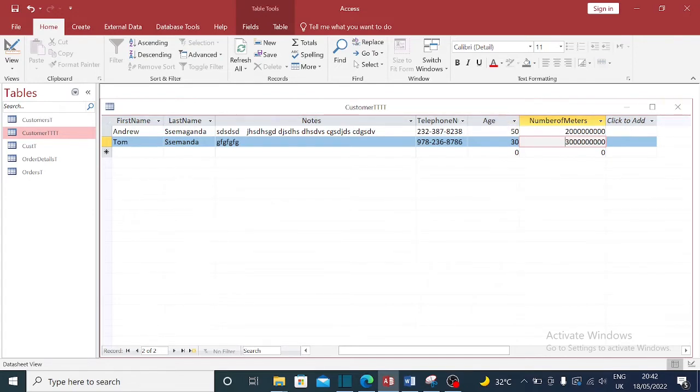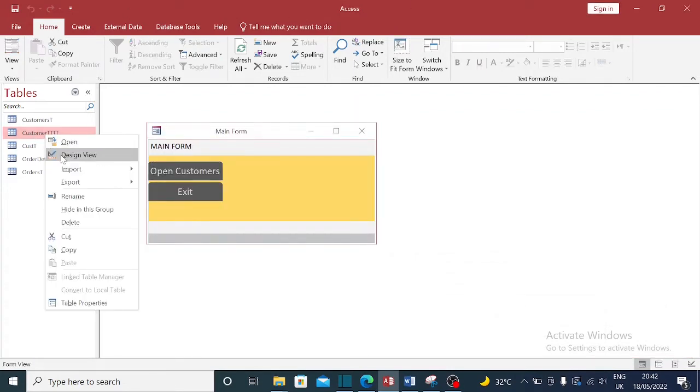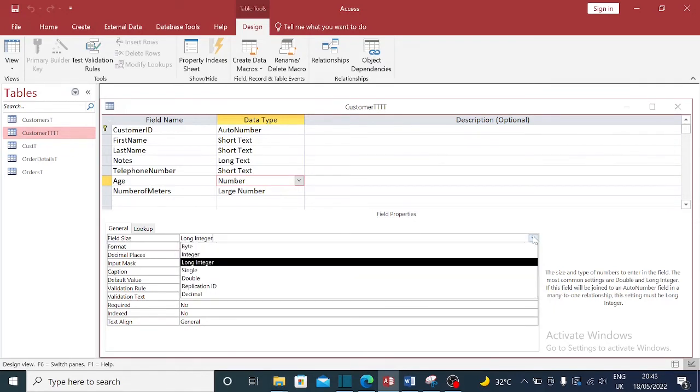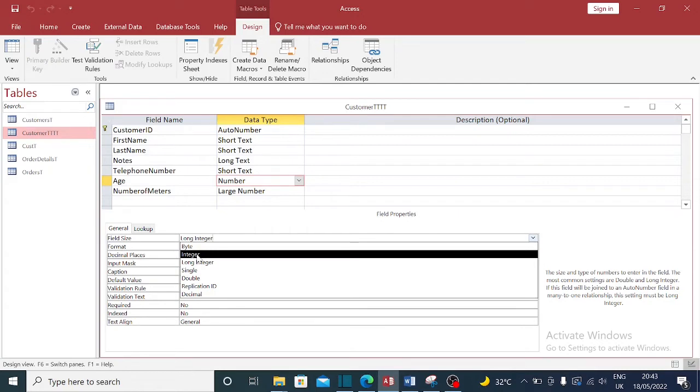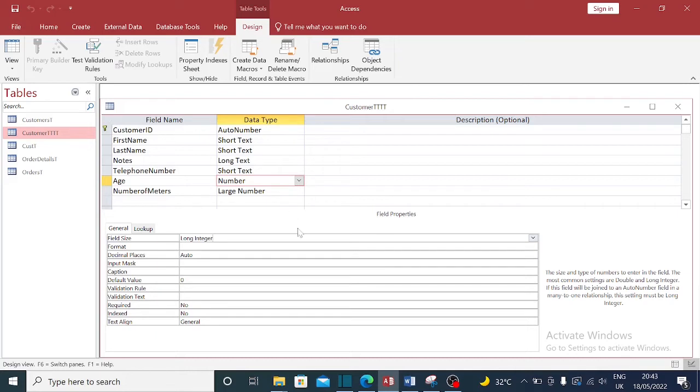If you want to clearly read these numbers, let's say you want to apply commas, you go to design view. Here you can apply commas under number. It's very easy. You just come down here. Before I go to apply commas, you can also make this data type more flexible in the sense that you can use byte, integer if you are going to keep smaller numbers, or you can keep long integer.